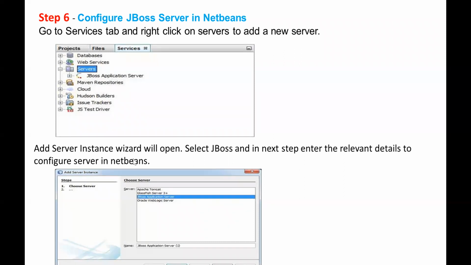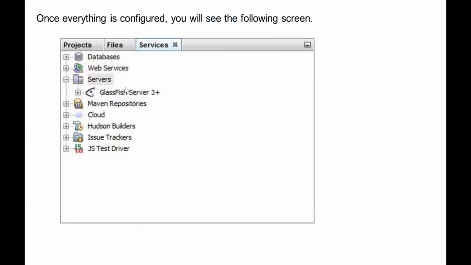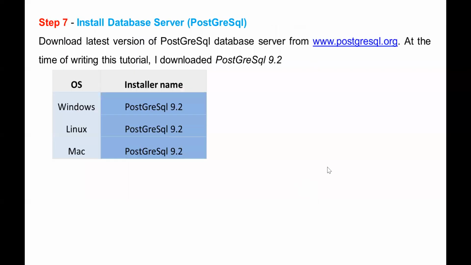So when you click next, the JBoss application server is there, then go to the next one. You can see that there is a server, the GlassFish server 3.0. Once everything is configured, we can see that the following screen will be available. That is the GlassFish server 3.0 we are using. Once this screen is available, then we can install the database server, nothing but PostgreSQL.